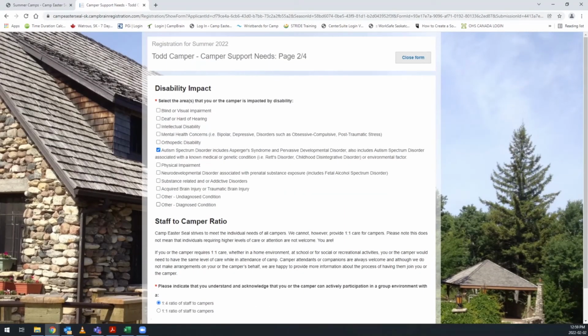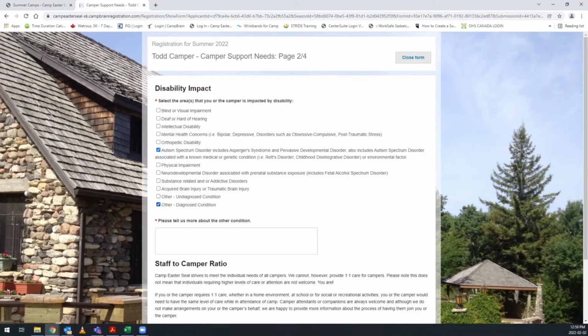The next page talks about the different disability impacts that you may experience. Todd has autism, so we've checked that box. If there was some other undiagnosed or diagnosed condition that wasn't in the list, you can click those boxes and a text box will appear for you to explain.